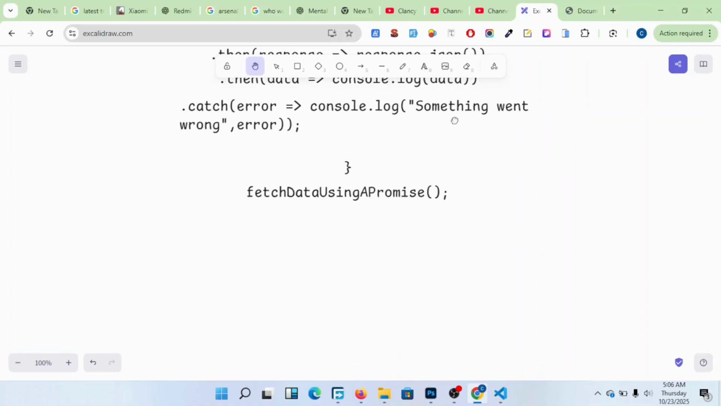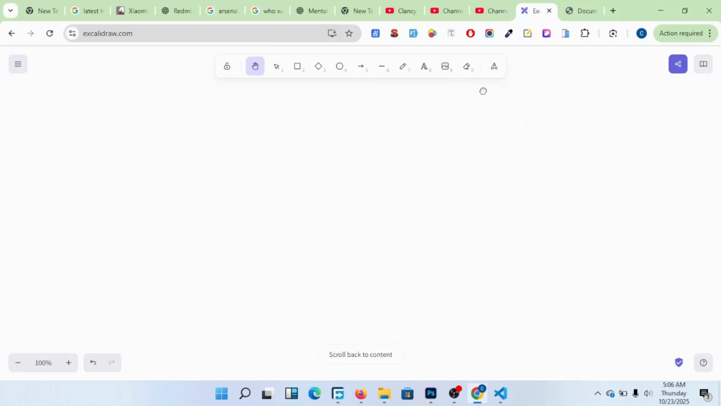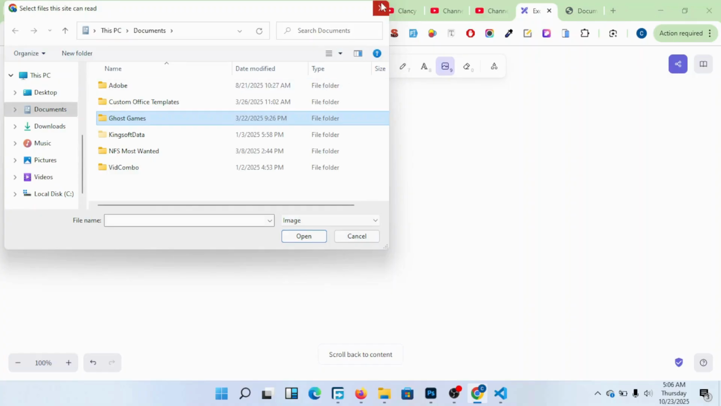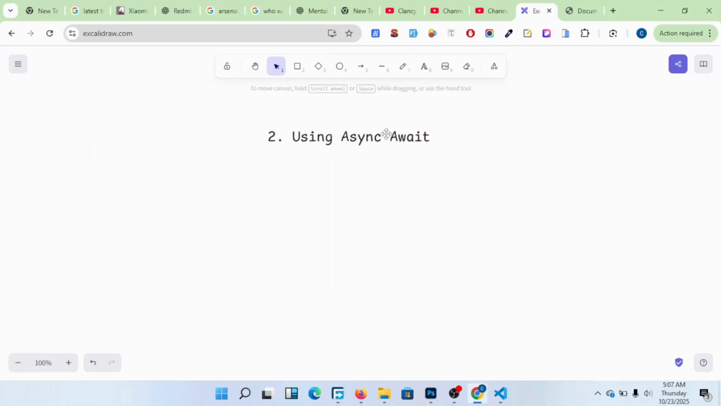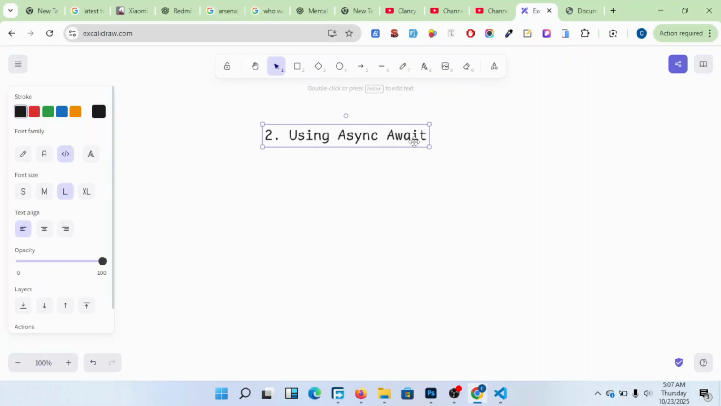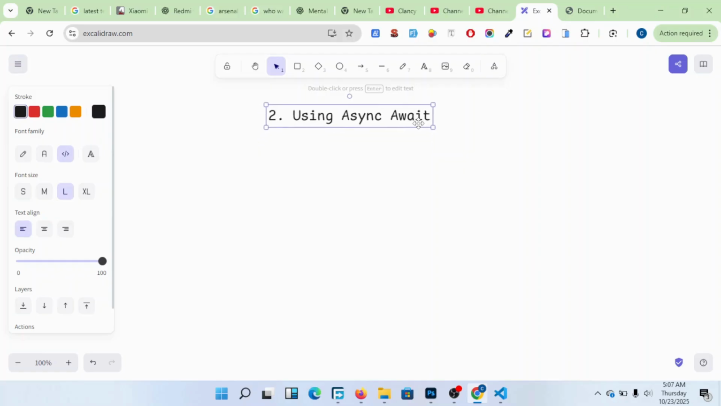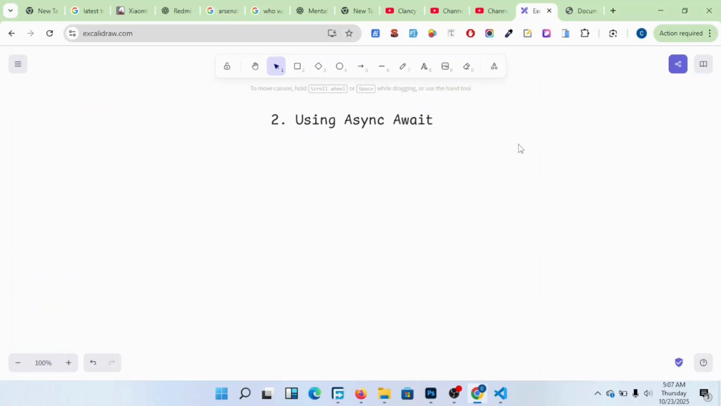So let us move down and we go now to another one. This other one here is when we are fetching data using async await. The second one is using async await. Now this one here is the most common one that we use. Members, the other one, the promise, people also use that one, but the one which is mostly commonly used is when you're using async await.